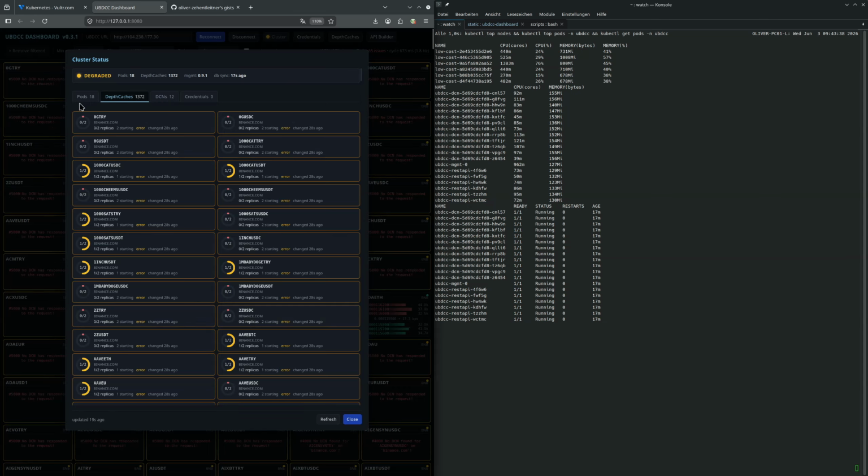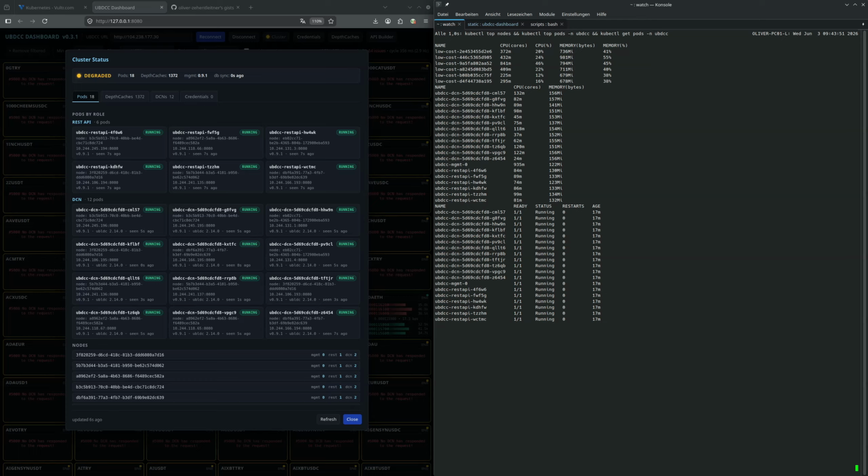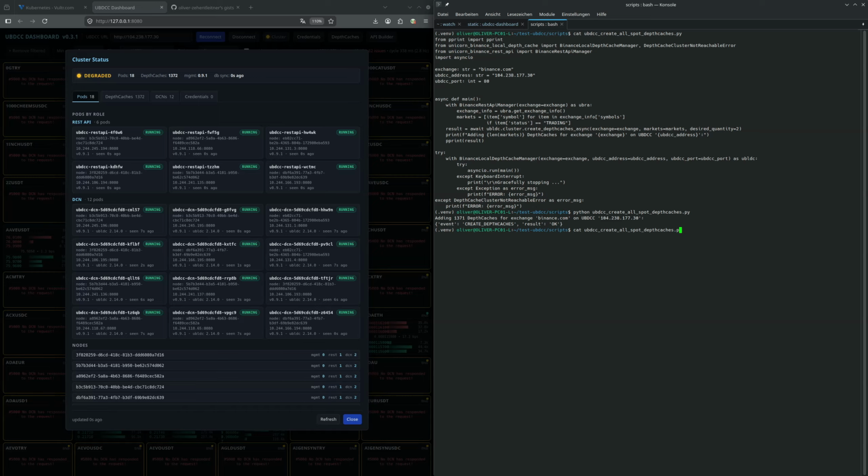The important thing is not that the requests were sent, but that the DepthCaches actually become synchronized. Next, I create the futures DepthCaches. It's actually the same script, just connecting to futures.